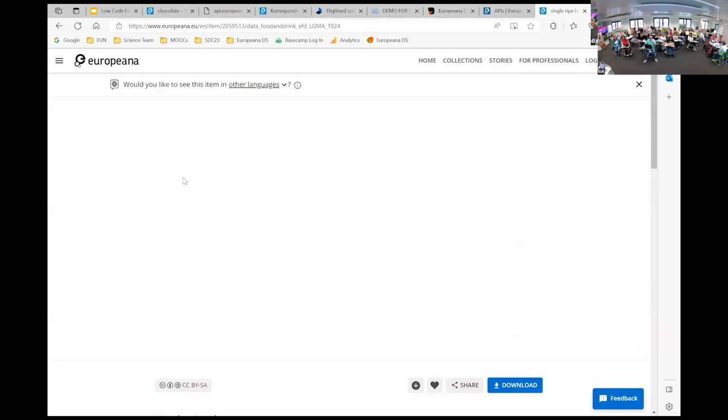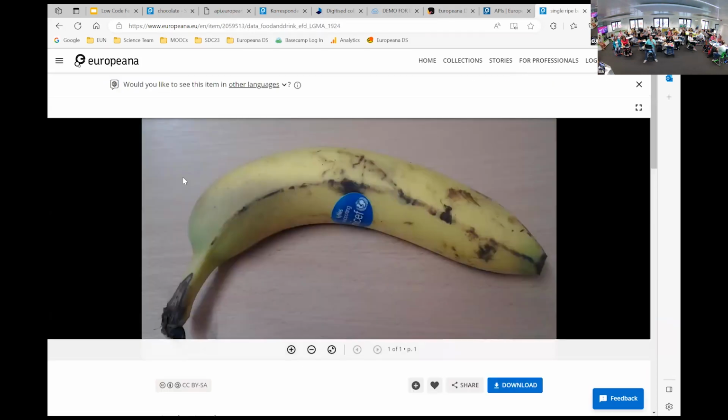We're going to click on this banana to see it in all its glory and look at its metadata. So this is the point where you could ask yourself or ask students, how is this banana described? What is the metadata? How did curators, how did people that create this describe this banana? So we have our object.